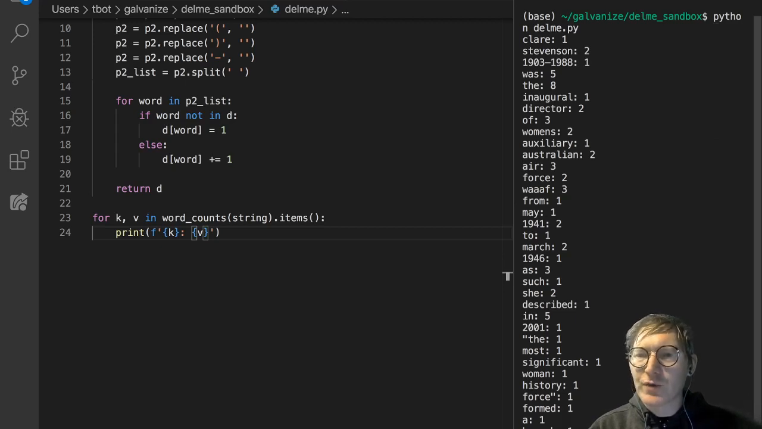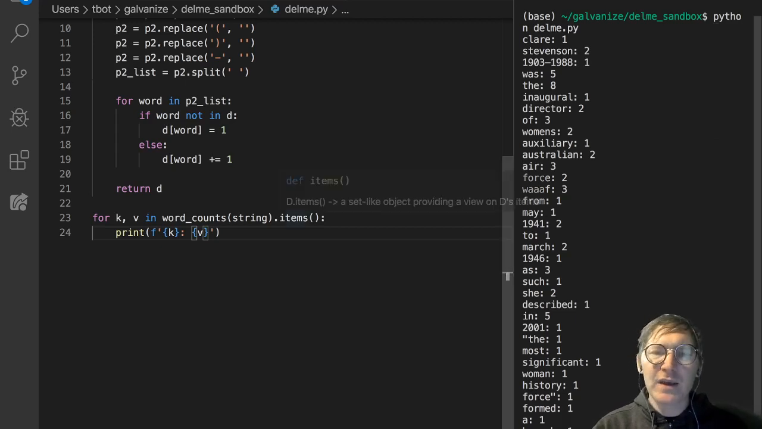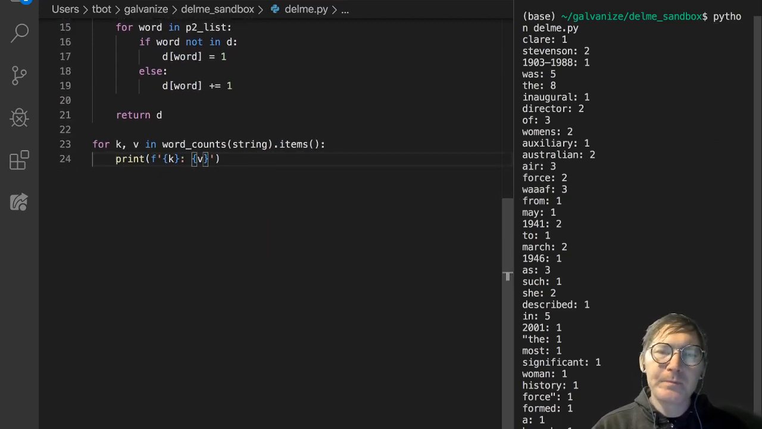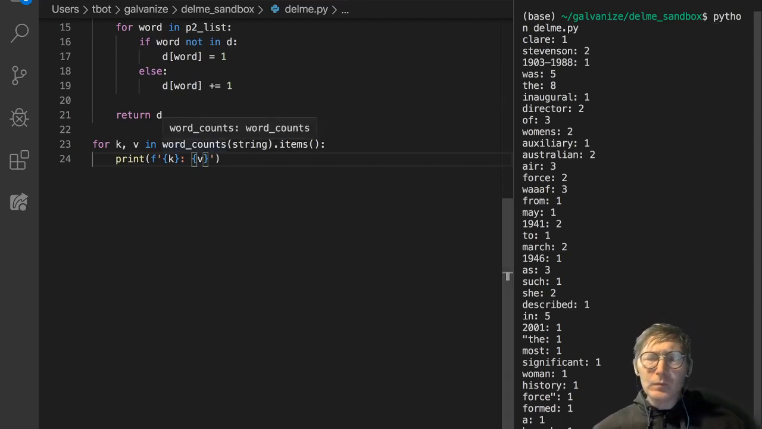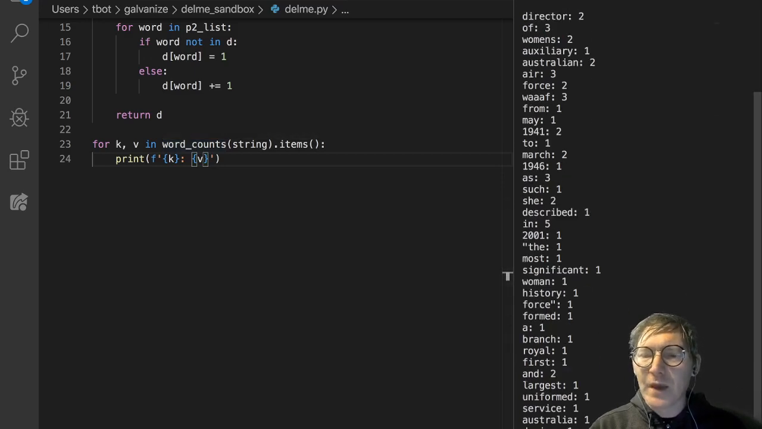Was the inaugural director. Director appears twice, was appears five times, the appears eight. Maybe there's a world where we put these in alphabetical order. And maybe there's another world where we list these from greatest number of occurrences to least number of occurrences. I'm not going to get into that here.